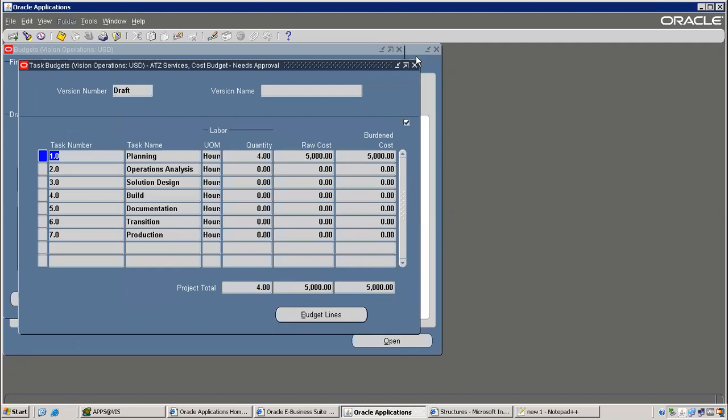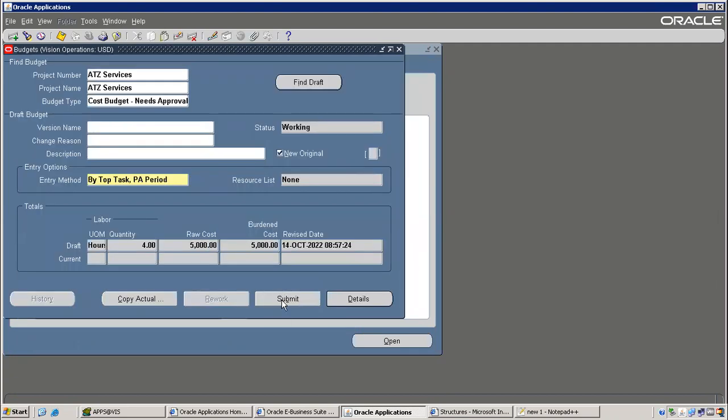Then submit. Then baseline, like this. Okay. So this record we have not seen earlier, correct? So for practical purposes, you can go with the A to Z. A to Z services is the project number. So till now we talked about budgets only.